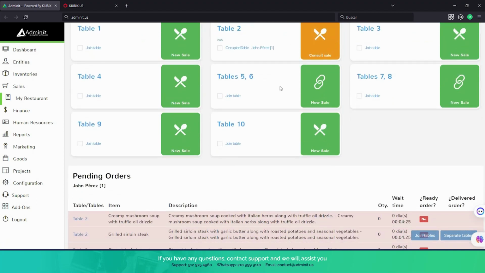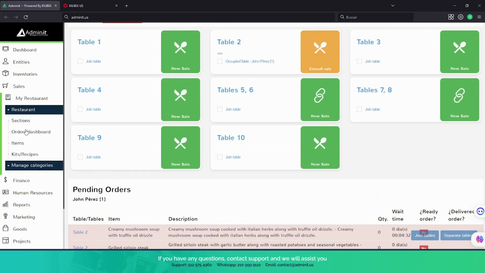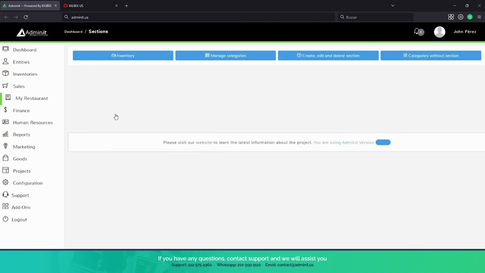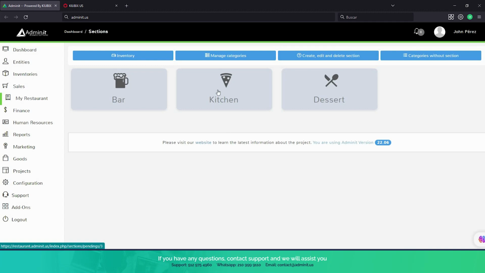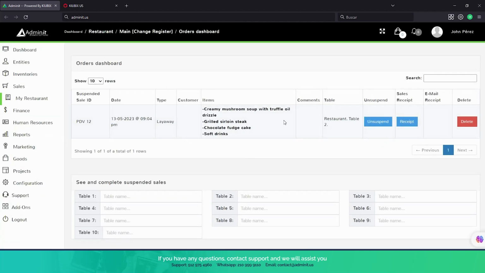Now, table 2 here is still waiting for their order. And here is the pending items for table 2. And if you go to the sections, each section will still have the items that they need to fill. Now, if you go to the orders dashboard, you'll be able to see all of the orders that are pending. In our case, we only have that table 2 order pending. Now, you could unsuspend the sale and charge them right away. You can generate a receipt, or you could even delete that sale.